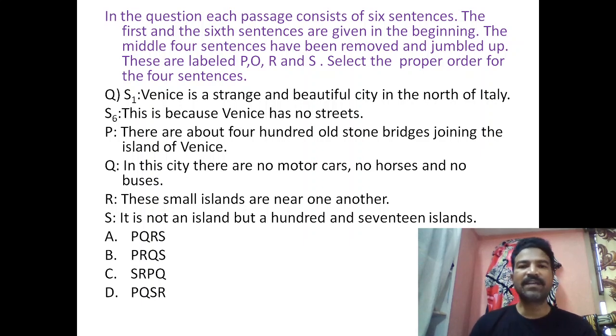In the question, each passage consists of 6 sentences. The first and the sixth sentence are given in the beginning. The middle 4 sentences have been removed and jumbled up. These are labeled P, Q, R, S. Select the proper order for the 4 sentences. So S1, Venice is a strange and beautiful city in the north of Italy. S6, this is because Venice has no streets. And the jumbled sentences are P, Q, R, S. If you're ready, your time begins now. Try to guess the right answer.